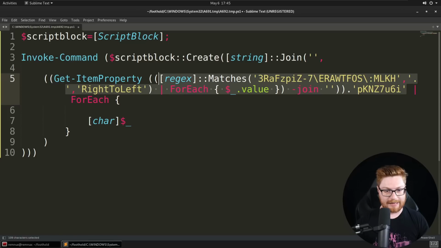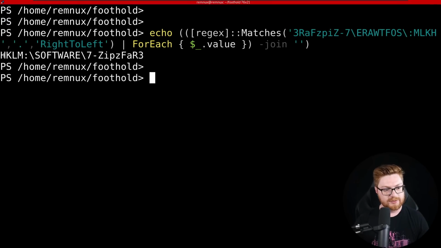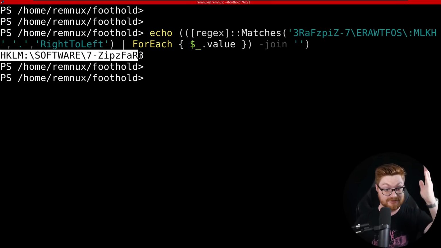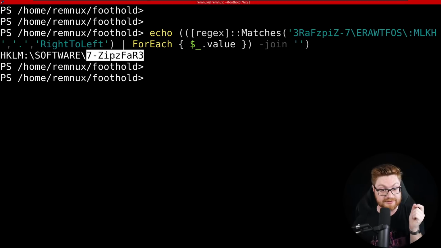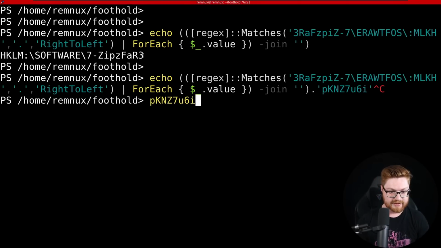So let's grab that one more time. Okay, I've added and removed a couple of these parentheses, and I actually removed the appending value here. And so when I run this, I do get HKLM software 7-Zip, whatever leet speak there. But it will ultimately append and add on that PKN, and so on. So our original full string is this, right?